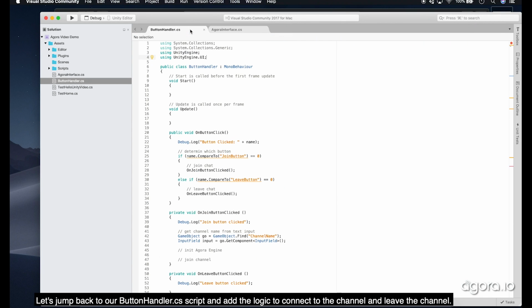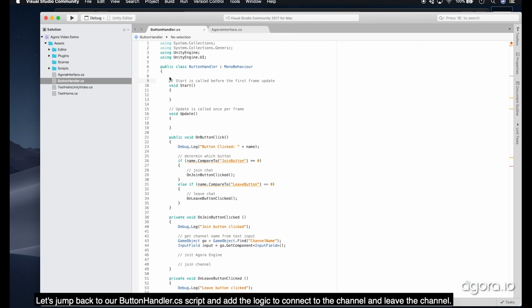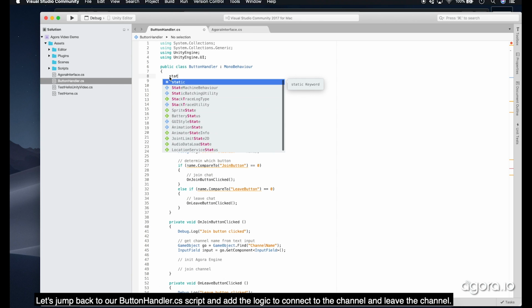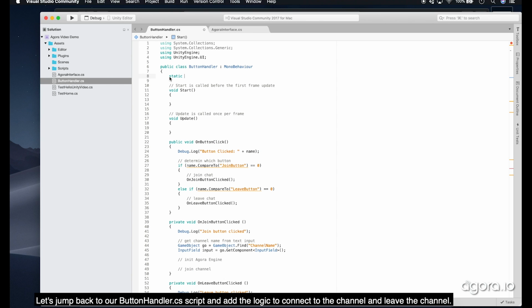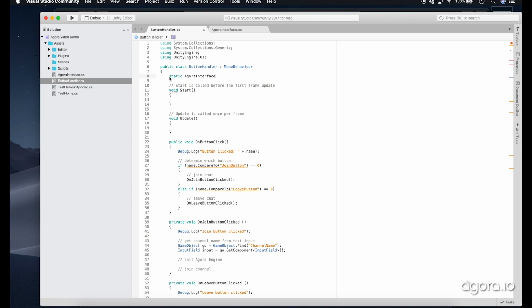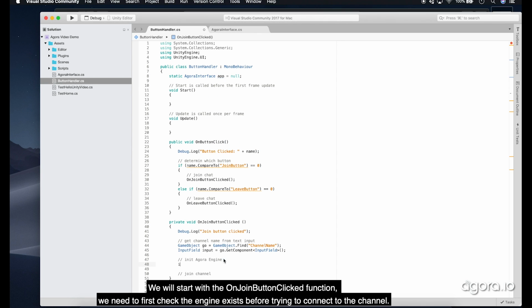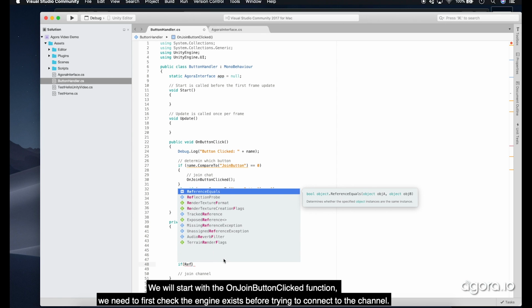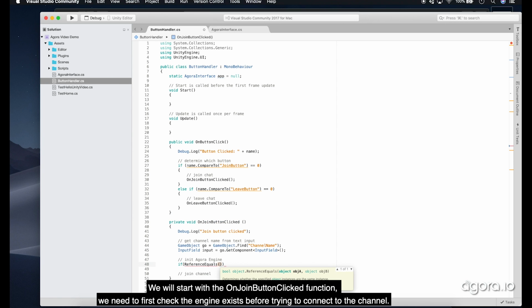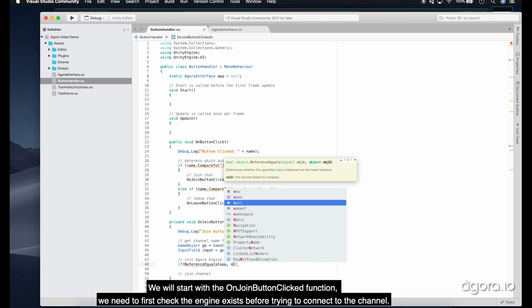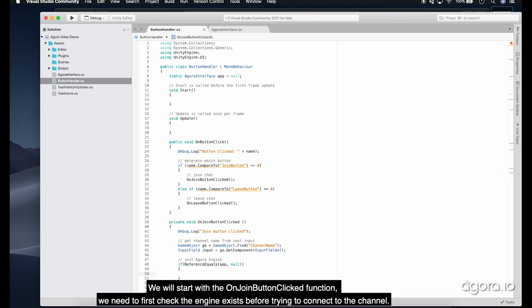Let's jump back to our buttonhandler.cs script and add the logic to connect to the channel and leave the channel. We will start with the onJoin button clicked function. We need to first check the engine exists before trying to connect to the channel.